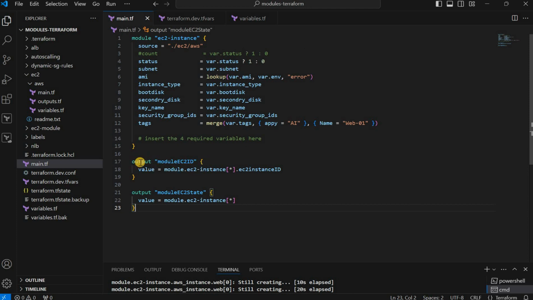So I have used an output here, module EC2 ID. This is the variable name; whatever you want, you can take. The value is module. This is the name of the module: module.ec2. And these types of modules always return a list type output. I'll explain how it's a list. And this is also an output name.